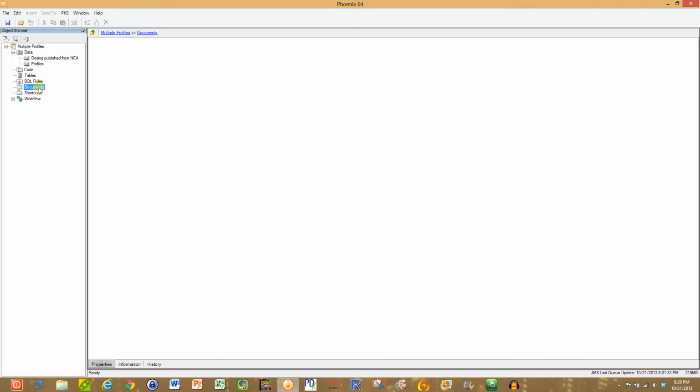Documents is a place for other documents, non-Phoenix files that you want to be included in the project. So examples might be a statistical analysis plan that's in a PDF or Word document. Perhaps you have some notes to file for your analysis that you want to include. Those would be here, or SOPs, or maybe even contact information. So any kind of document that you want to add in here, a PDF or a Word document, or even a PowerPoint presentation might be able to be loaded here. Then there's shortcuts as well, which aren't used as much. And then finally, there's the workflow.